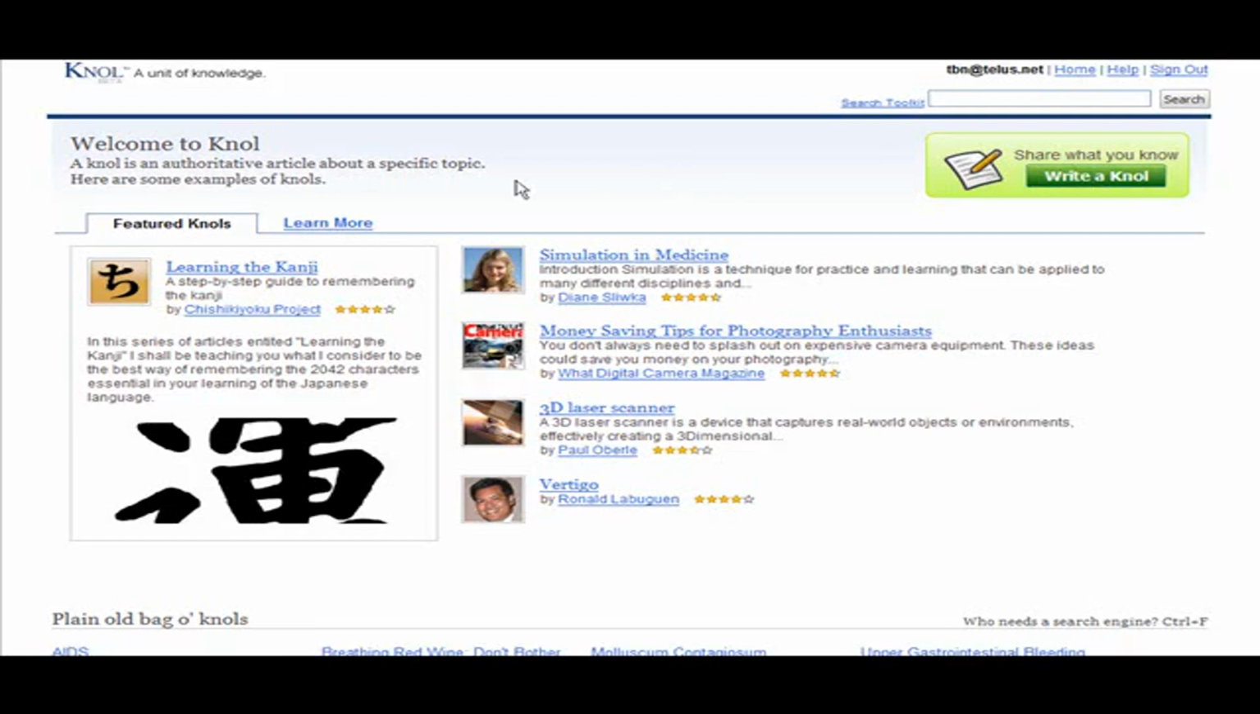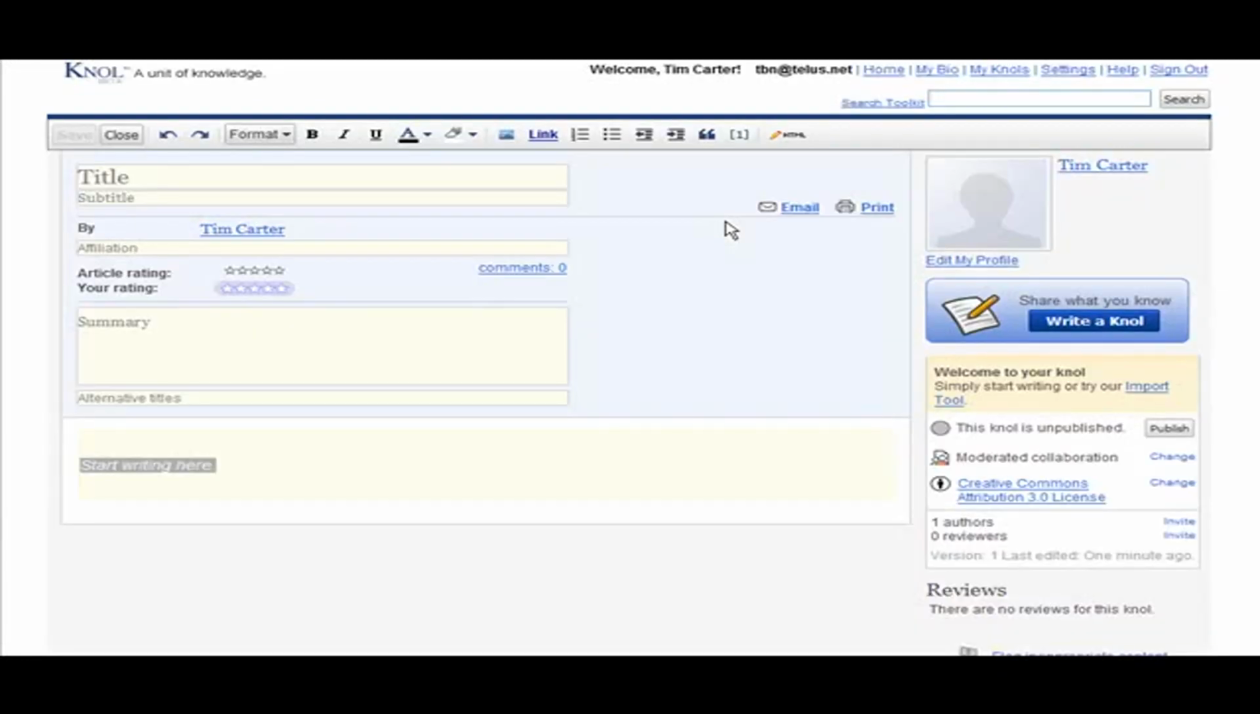First thing you want to do is sign in and then just click Write a Knol. And once you get in here, you have several parts that you can work on. First of all, you have your title, your subtitle, and then down here you have the summary, and then you start writing your article down here. This is the most simple thing that you're going to do, adding the content. There are some other tools that we'll go over after we go over some basics about writing your content.